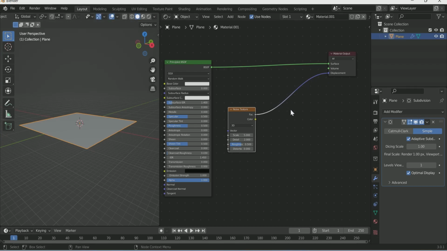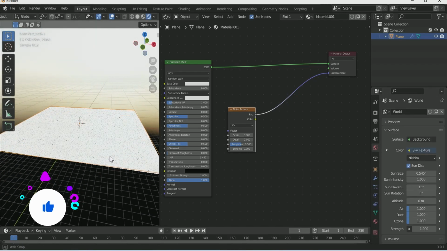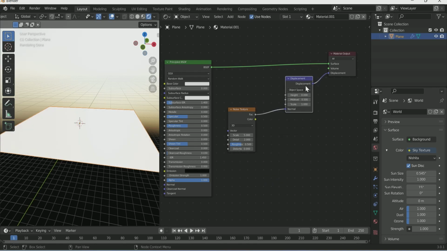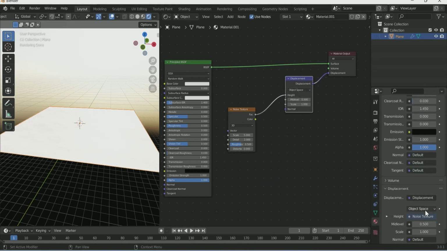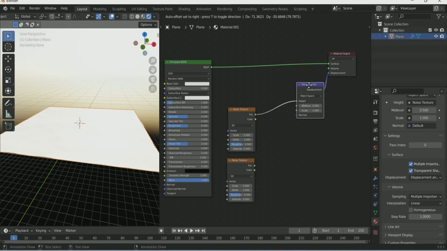Go to the render view in the first window and add sky texture to the world. Add displacement between noise texture and material output and connect noise texture to the height of displacement. Go to the material setting and select displacement and bump in displacement.